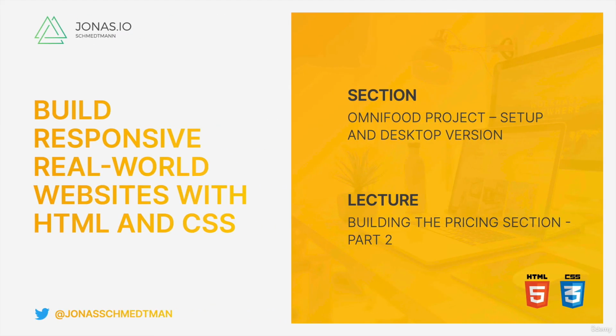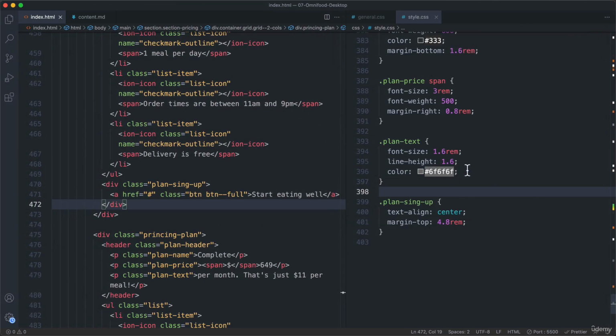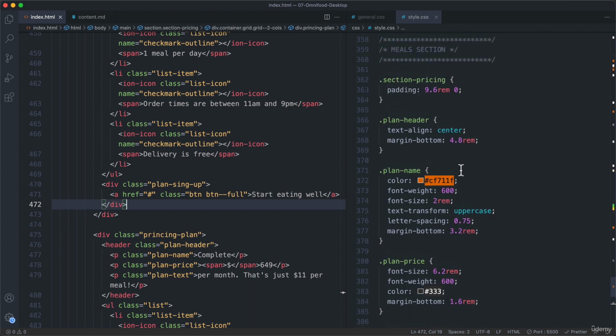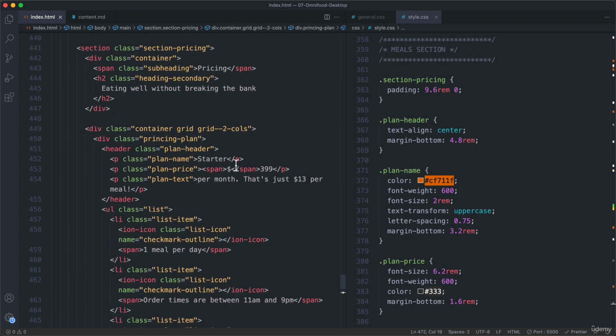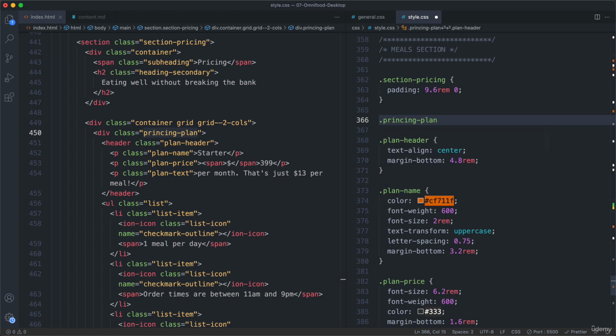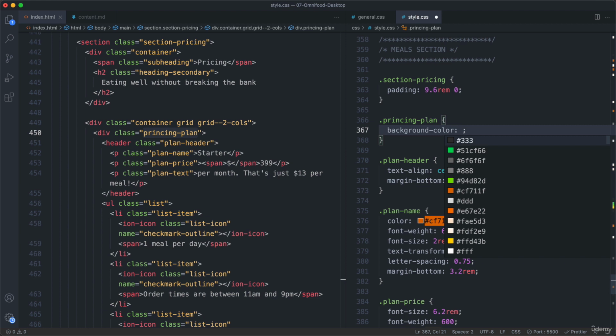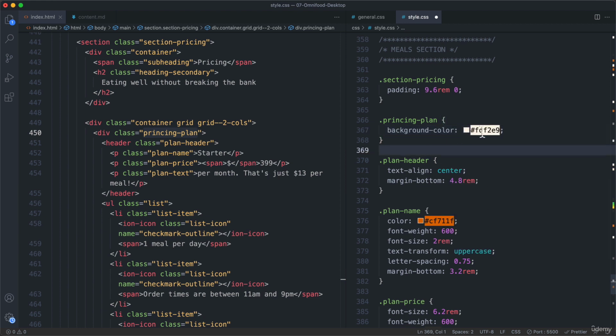So let's quickly continue formatting our pricing tables. And first of all, let's give them a background color to make them stand out from the rest of the section here. So yeah, we hadn't even selected them yet. So pricing plan. And then the background color of this very light orange here. So basically our very lightest tint.